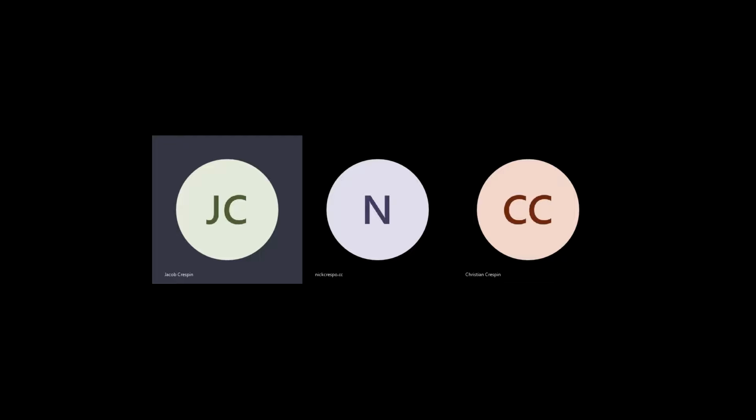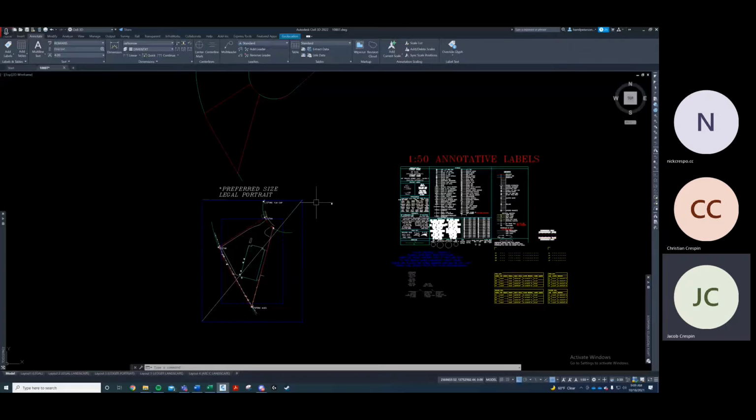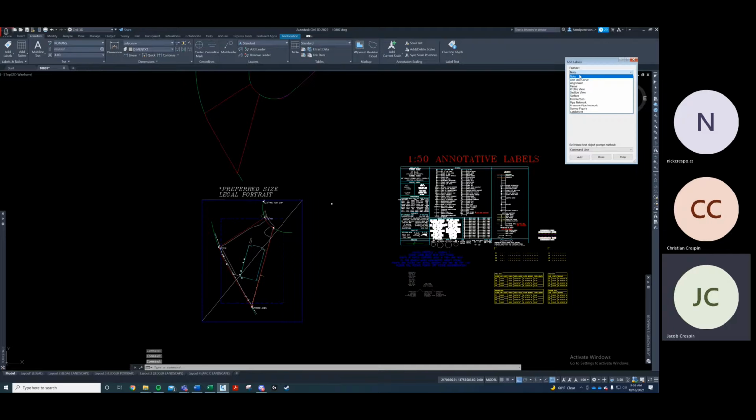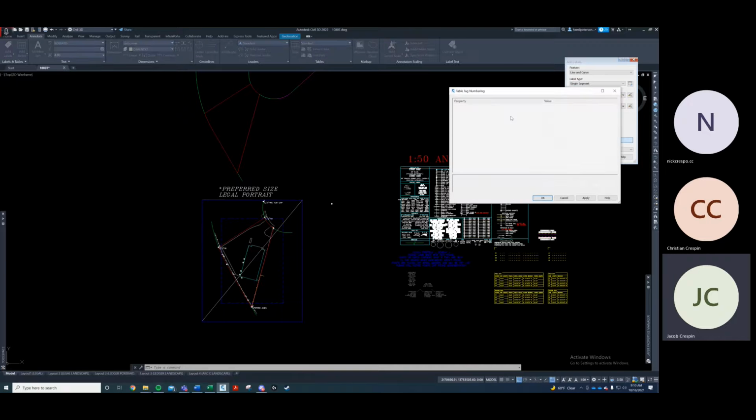This is 807, so this is what you'd have right after I send you back the boundary. Anyway, first we're going to go to annotate line and curve, existing bearing and distance, and we'll do curve data. And let me reset this.